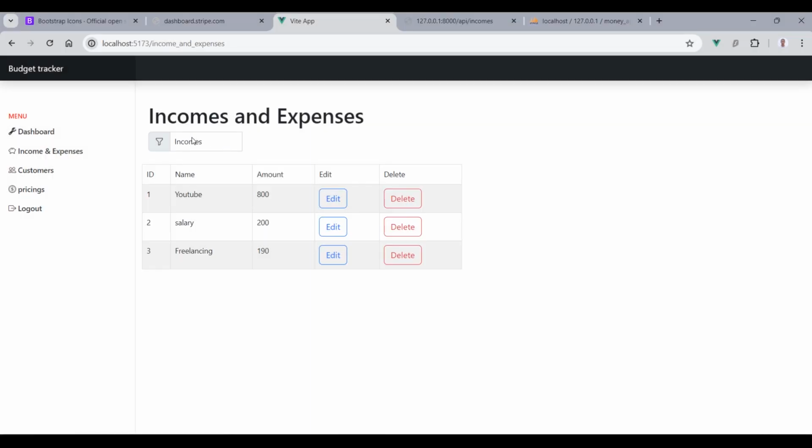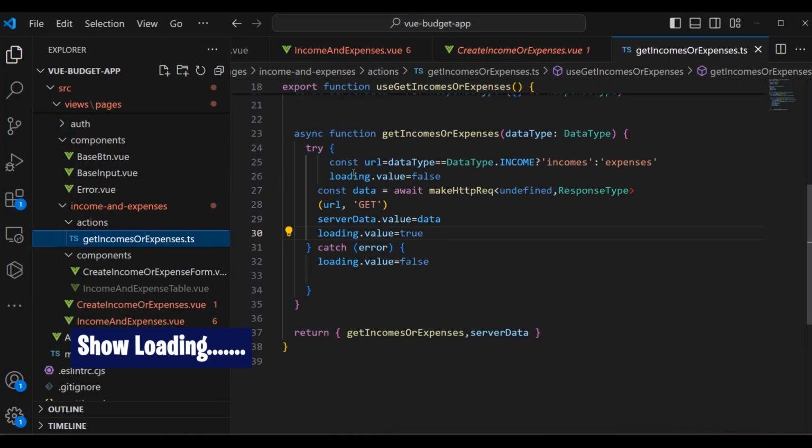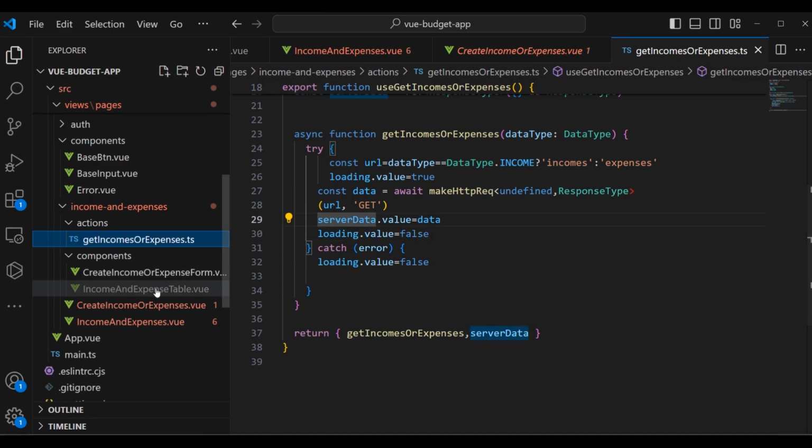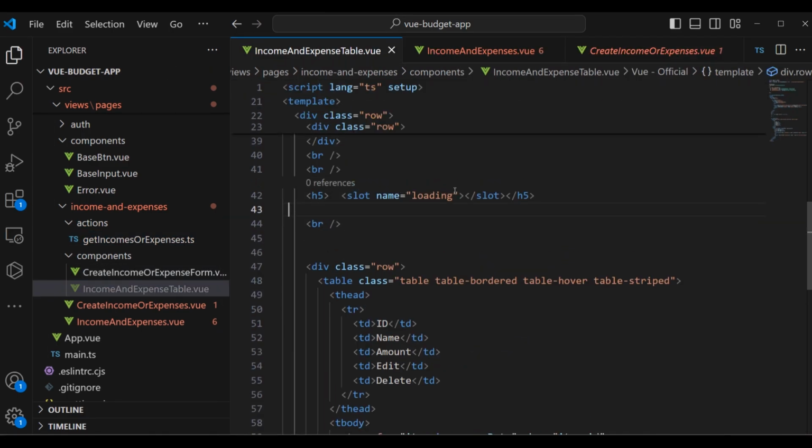Now we are going to display the loading element under our select input, and I'm going to get into the getIncomeOrExpense.ts, and right here you can see loading.value is false. We should pass true and then false, true, and right here we're going to pass false. And then I'm going to get into the income and expense table, and then we're going to pass here the slot. So the name of the slot is loading.